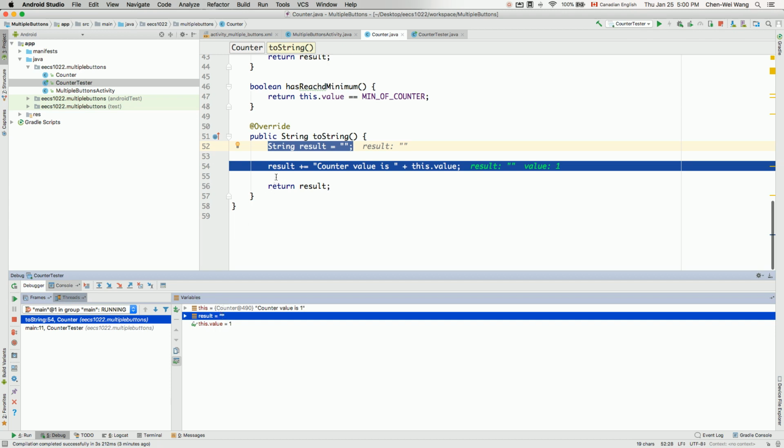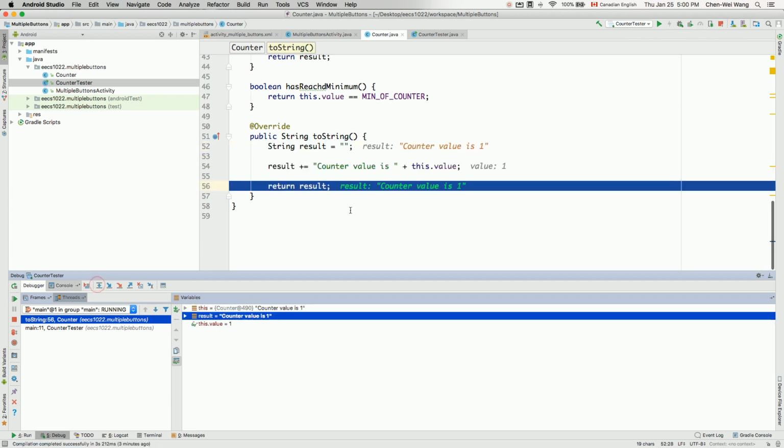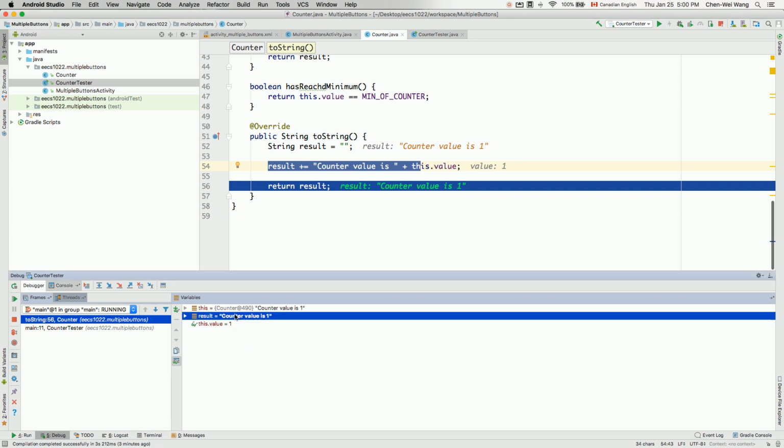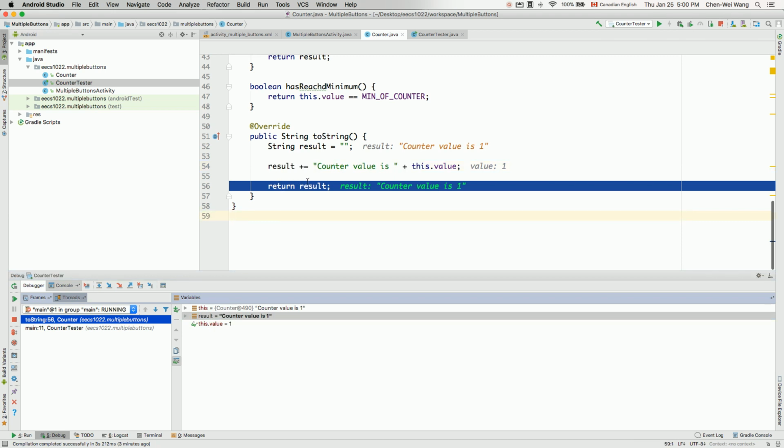What we are trying to do is say result plus equal counter value is, and this dot value. What we can do is simply step over. If you step over, you will see that if you move your mouse over this dot value, it shows you this dot value is 1. So it also shows you what this variable currently is. Then result has been accumulated to counter value is 1. That's why you can see the result has changed from an empty string into this particular string. And now we're going to return this particular string.